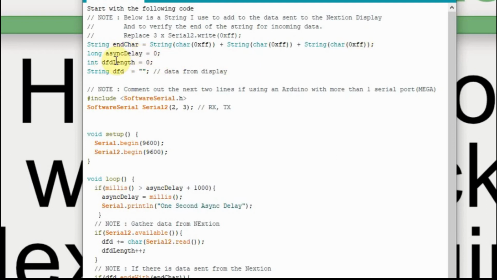And then in order to do an asynchronous delay, I have this long, which equates to the milliseconds. And then this DFD is what I call data from display. I want to get the length of it as I collect the digits from the Nextion. And then I have the data from display, the characters themselves in this string.